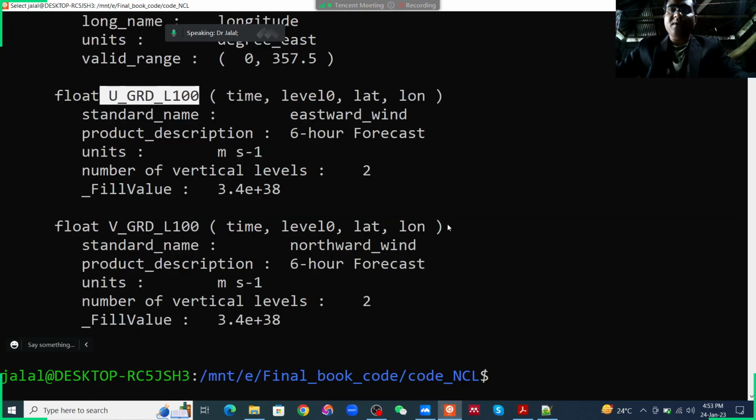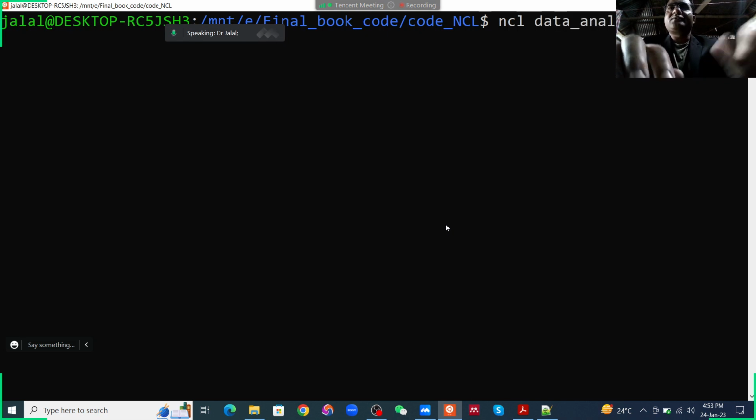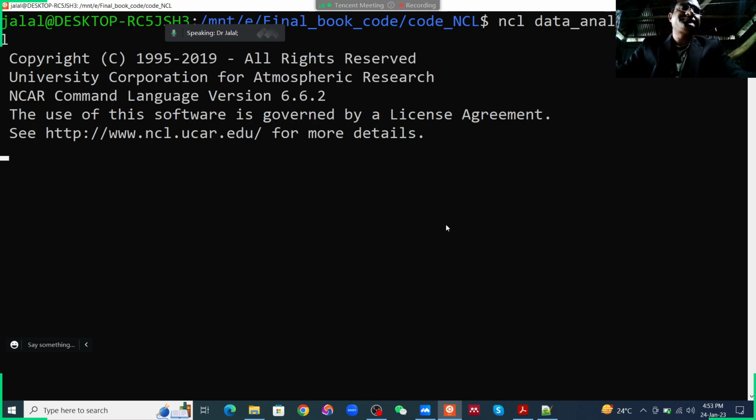Then you come to Ubuntu. When you come to Ubuntu, I'm clearing. Then type NCL. Okay? Because we are using NCL, that's why we need to type NCL. Then after NCL, we need to type the name, data analysis part 1, press Tab. Okay, this is our code name, data analysis part 1.ncl. Then press enter.